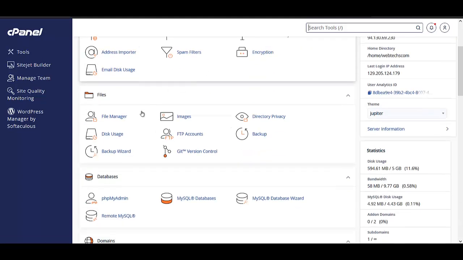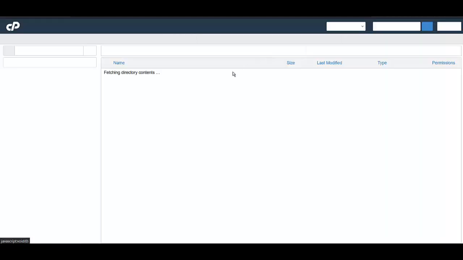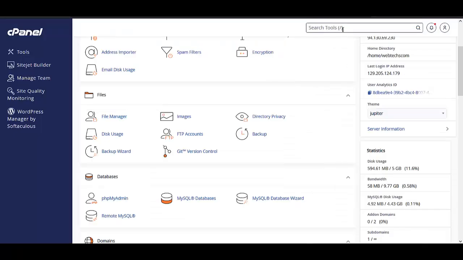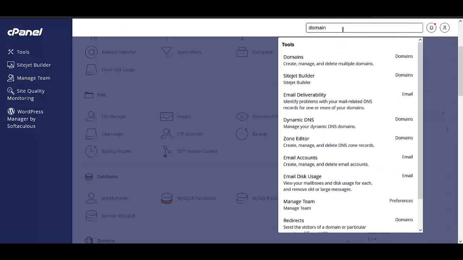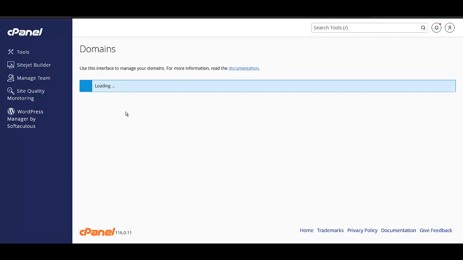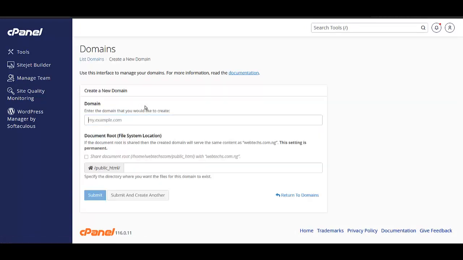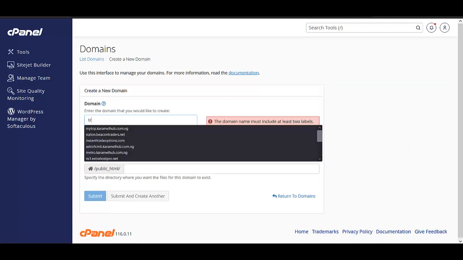So the next thing you have to do is go to your file manager. If you want to upload the script to your main domain, you can use the public underscore HTML. But right now I want to use a subdomain name. So I'll go to domains and I'll click on create a new domain. So I can give it trip.